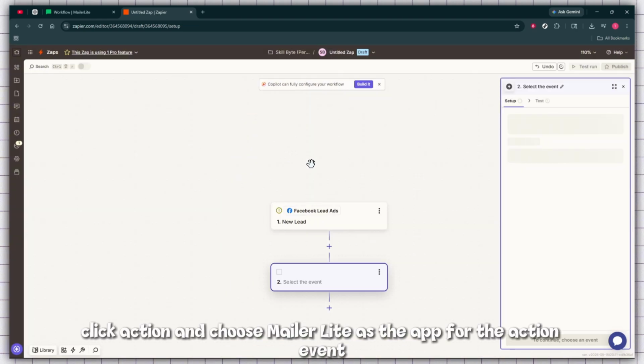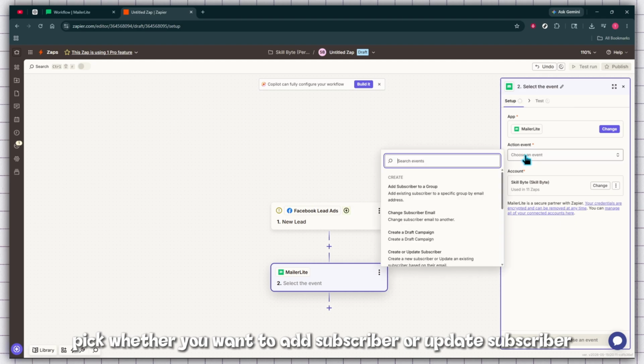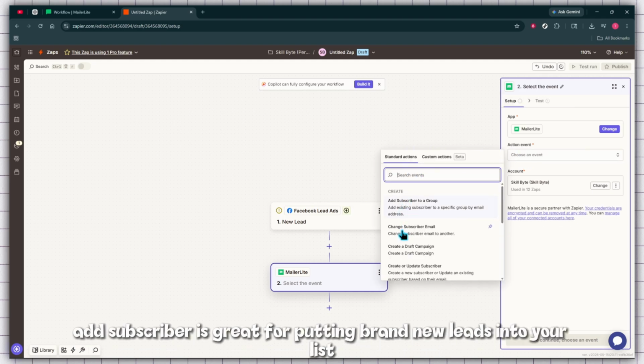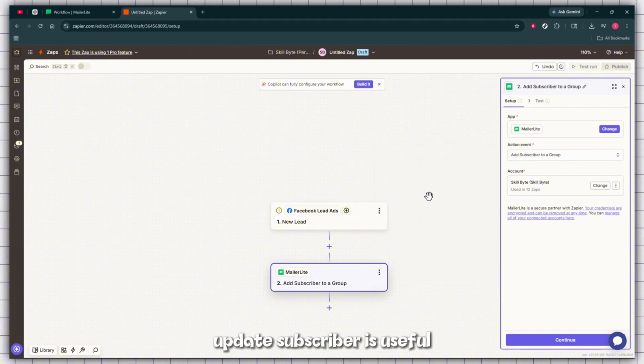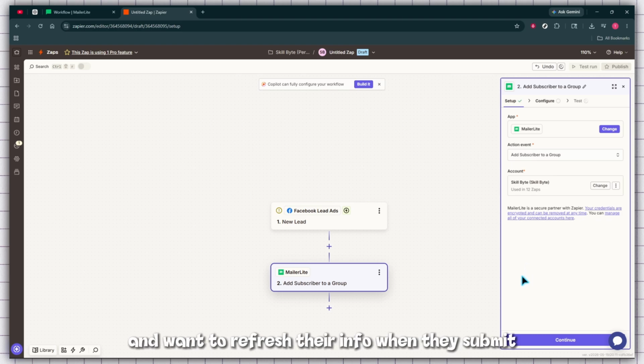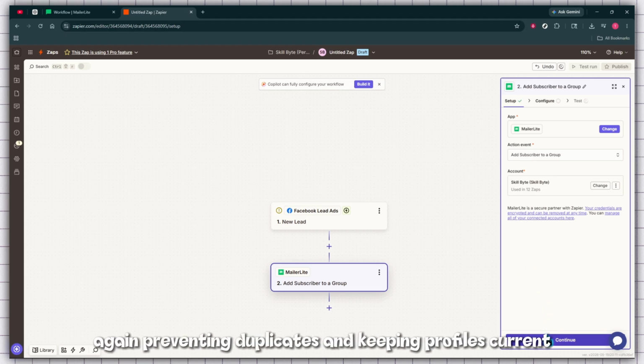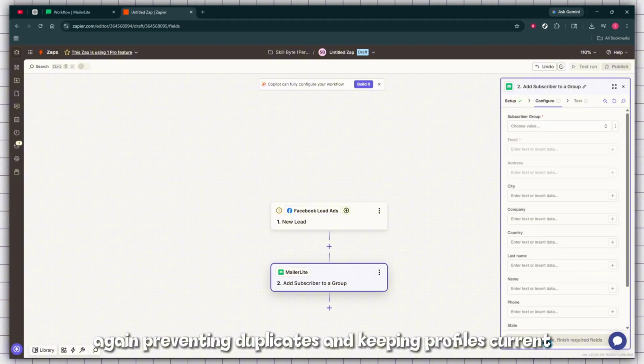Now move on to the action. Click Action and choose Mailerlite as the app. For the action event, pick whether you want to add subscriber or update subscriber. Add subscriber is great for putting brand new leads into your list. Update subscriber is useful if you already have contacts in Mailerlite and want to refresh their info when they submit again, preventing duplicates and keeping profiles current.